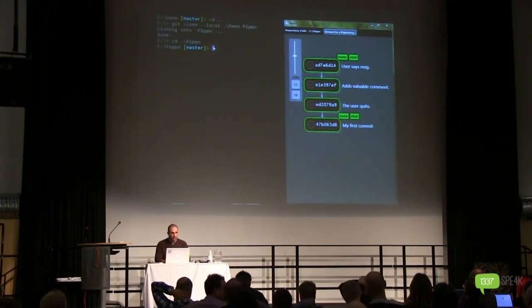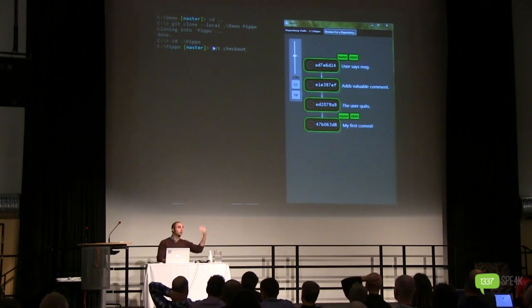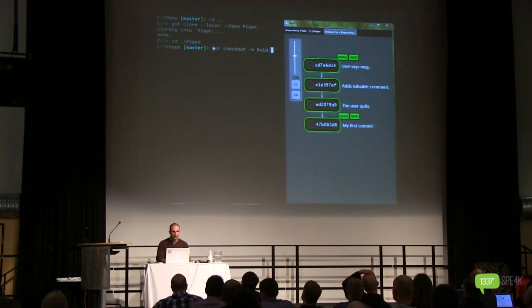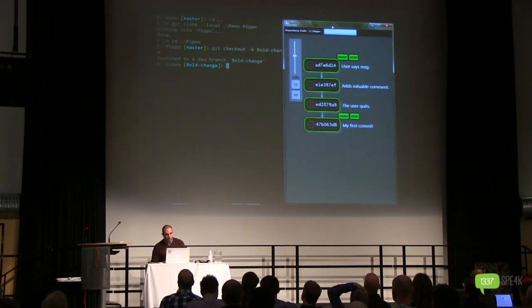And you say, I want to start a new feature. So I make a new branch. There is a shortcut for that, creating a new branch and changing to it. You can say checkout -b, and let's say bold-change, without white space. That means create a new branch and switch to it. And this is not updating, of course. It doesn't really matter. You know that these references are pointing to that now.